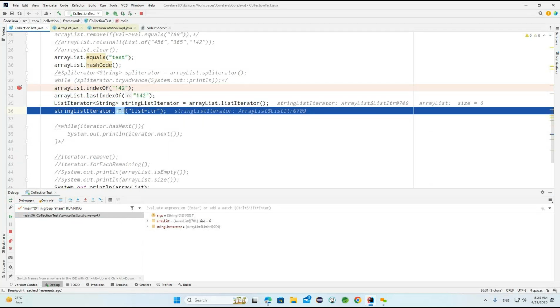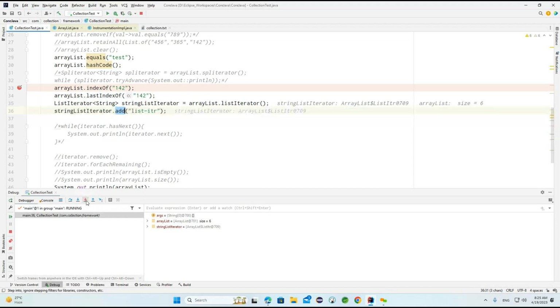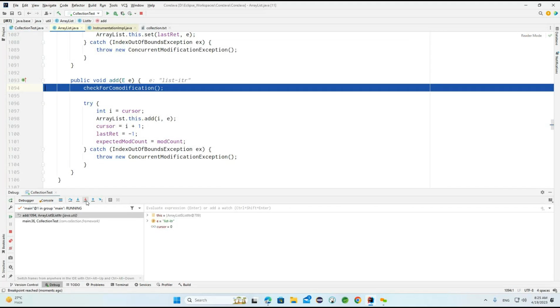So this is the add method I'm calling, but this add method is a specific add method which is available under this particular list iterator. This add method is not coming from this particular collection. So this is very important, we need to understand here. Now let me go to the inside implementation of this particular add method, how it is implemented.